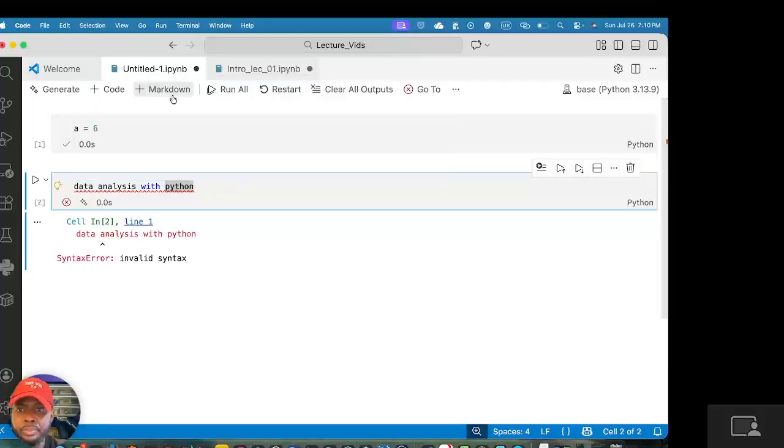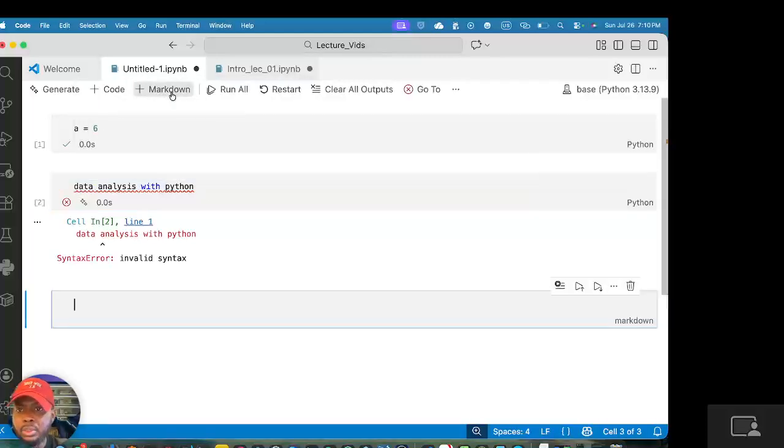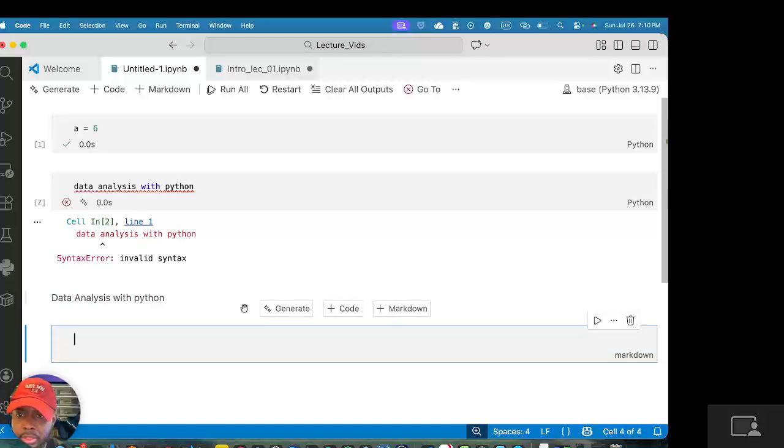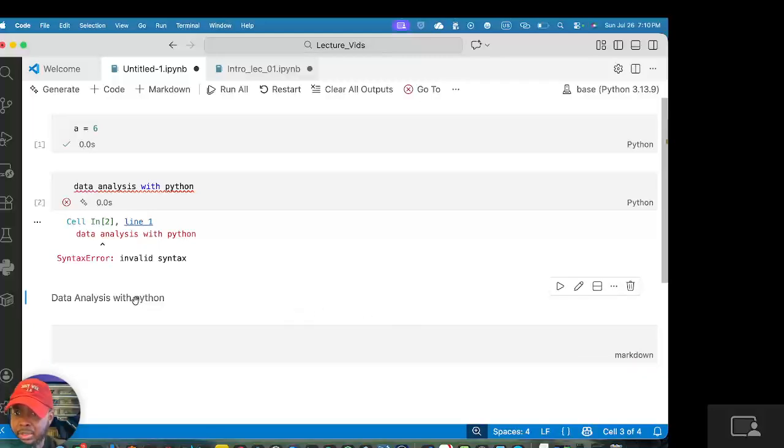what do I simply do? I use a markdown cell. So if I click on a markdown cell now and type the same thing, "Data analysis with Python," and then I run this, see, it gives me an output, no error, right? That's because this is now a markdown cell. Python now understands this is a markdown cell, so it's just text. So this is like a heading.